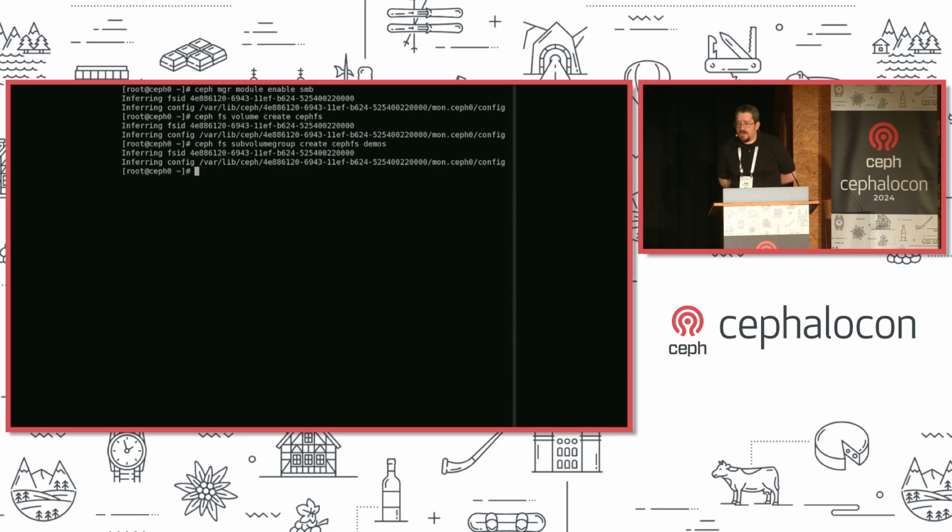And we're going to create 2 SMB clusters for this demo. So I'm going to create 4 subvolumes, 2 for each cluster. The first 2 will be for a user-based cluster, and the second 2 will be for a domain-based cluster.